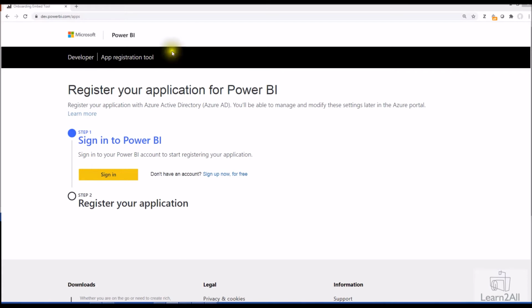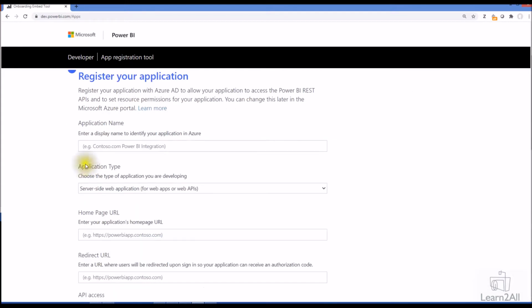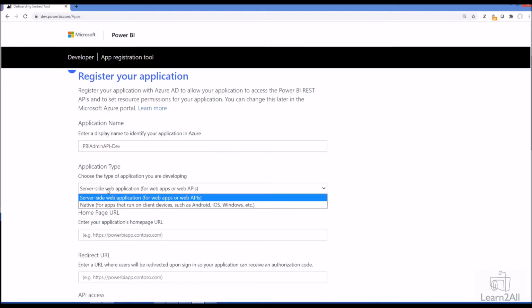So first of all, we need to access the URL dev.powerbi.com/apps. Don't worry, the URL is available in the description box. The first step is we need to sign in with our Power BI account. Just click on sign in, so it will sign in with your account. Now it will redirect to the register your application step. Click on next. Now here we need to provide the name of our app. I provided the app name as PBI Admin API Dev.